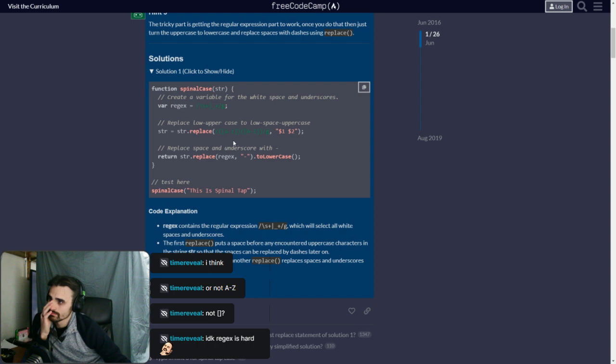Replace lower and uppercase to lower. For the white space, underscores. Okay. Replace lower uppercase to low space. What? Okay.